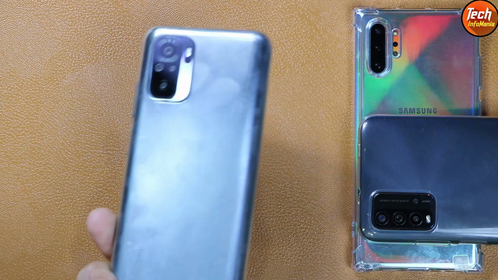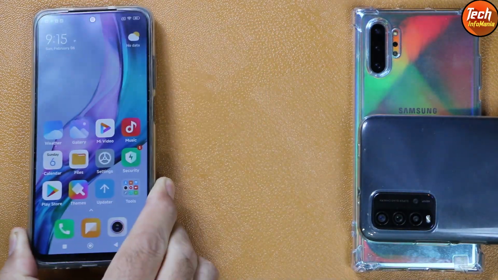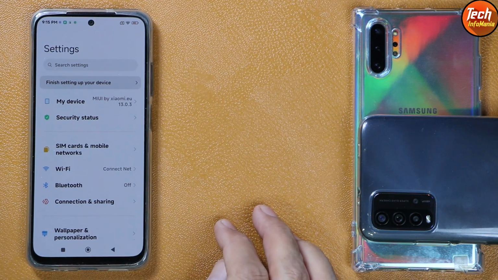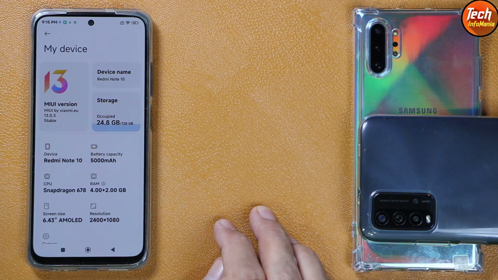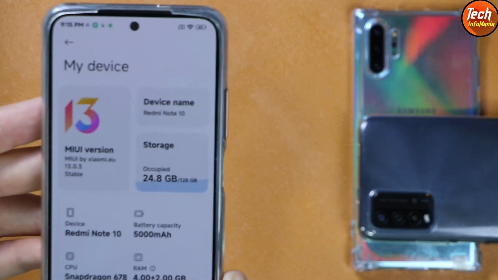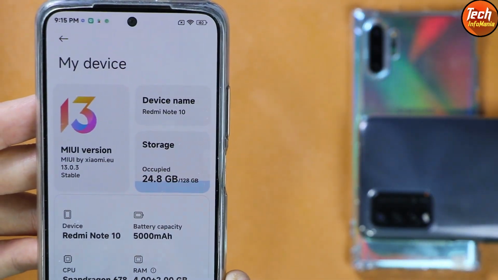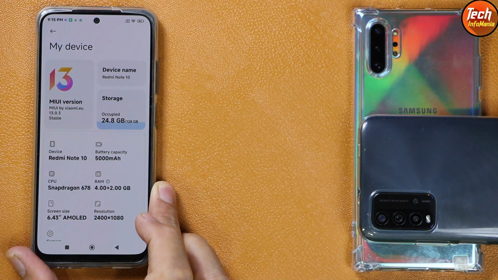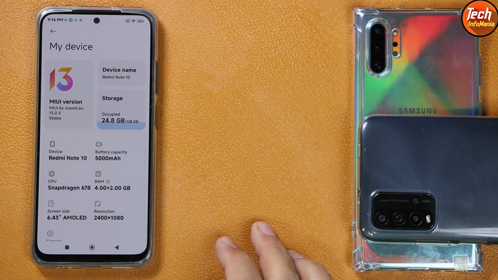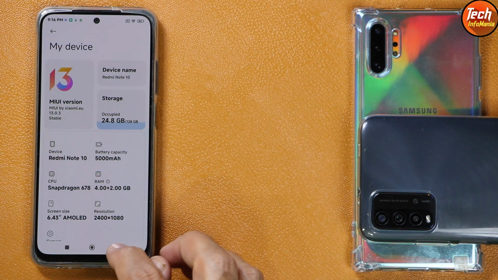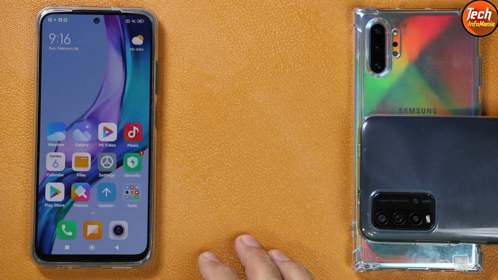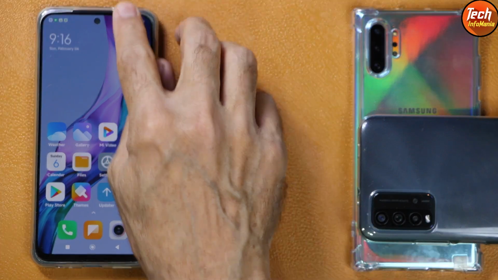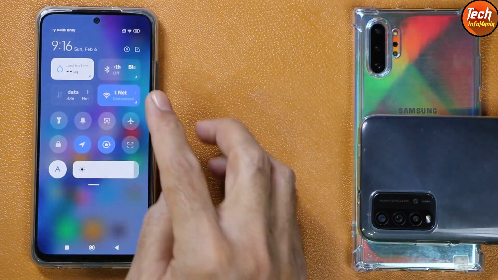So today I got Xiaomi Redmi Note 10, and I have flashed the Xiaomi EU ROM MIUI 13, the rebuilt version, and the version is MIUI EU ROM 13.0.3. Request was coming to make a video on how to root this particular version. So I have already rooted my device, and let me show what things I have done with my Redmi Note 10 having MIUI 13 xiaomi.eu ROM.